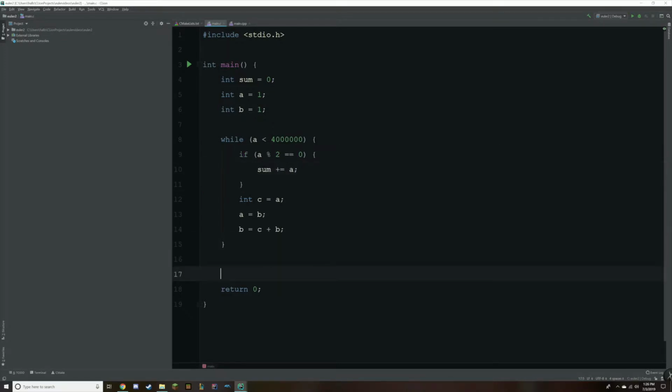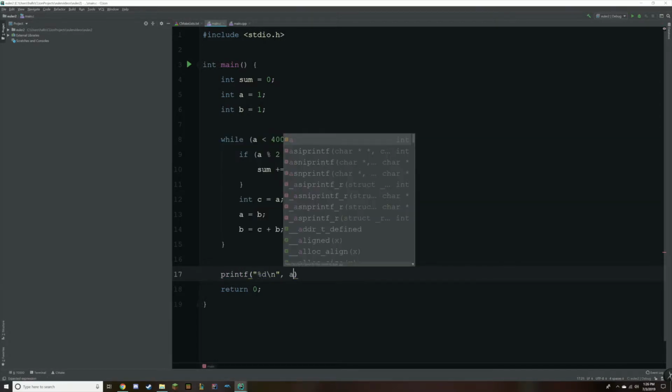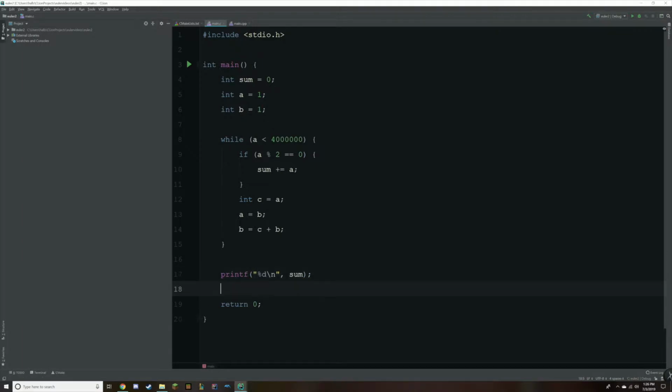And then at the very end, we'll just do printf of the sum, and that will give us the result. And once again, I'm not going to run this because I don't want to give away the answer. You have to code it yourself. But that's how I would do it in C. So let's go over to some assembly and see how I would do it there.